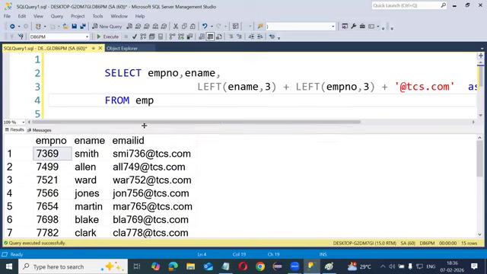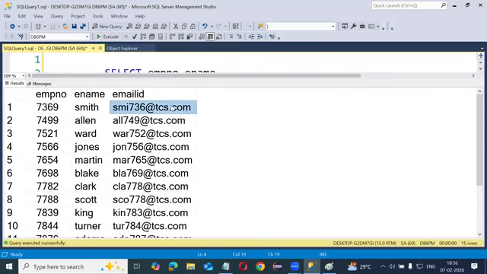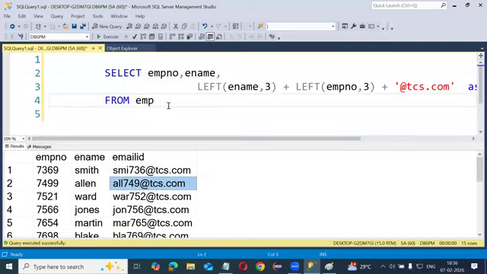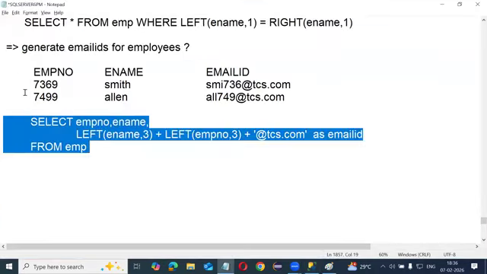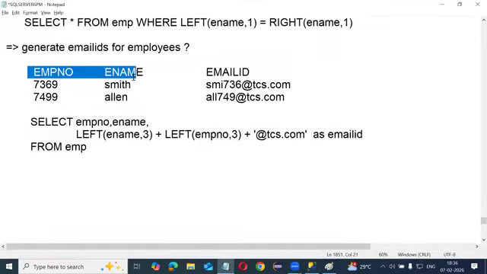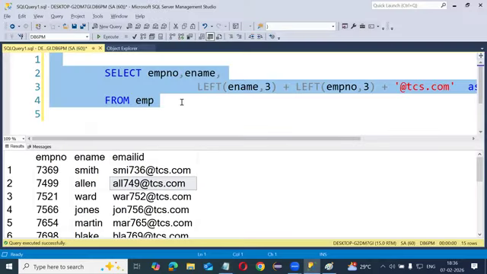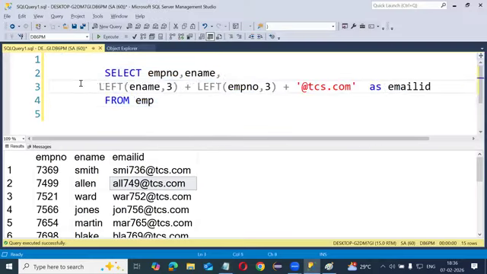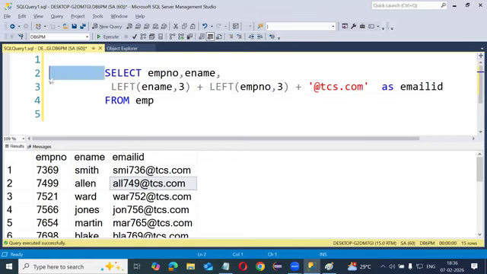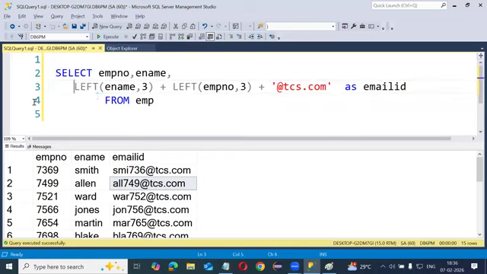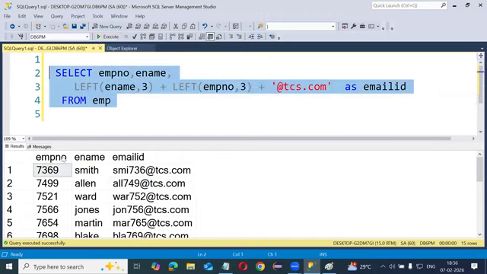Understood? SMI 736 at the rate, ALL749. So what we are doing is generating the mail IDs from existing details. But what is this query? This query is displaying the email ID. But I want to store this email ID in the database.